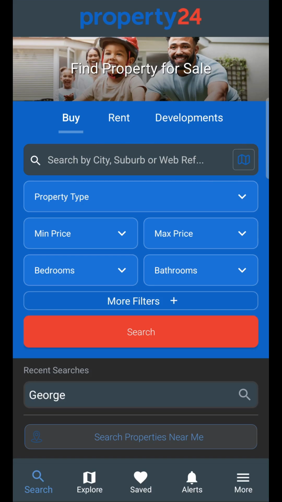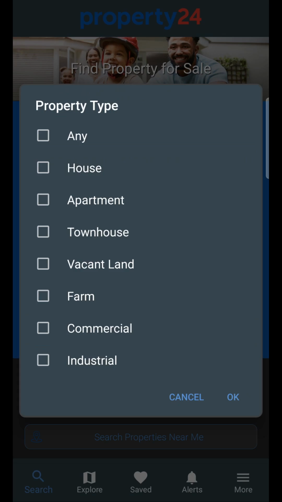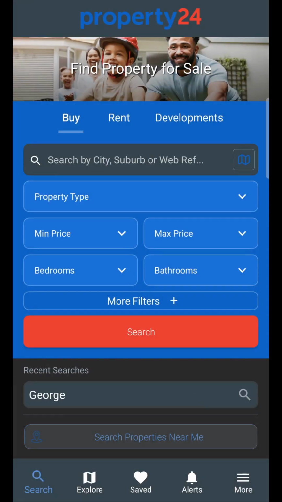Below it here you've got the property types. So here you can select if you're looking for a house, apartment, townhouse, vacant land, commercial property, farm, whichever you are looking for. And then below it you've got your minimum and maximum price. So here you can select if you want to filter according to your budget.